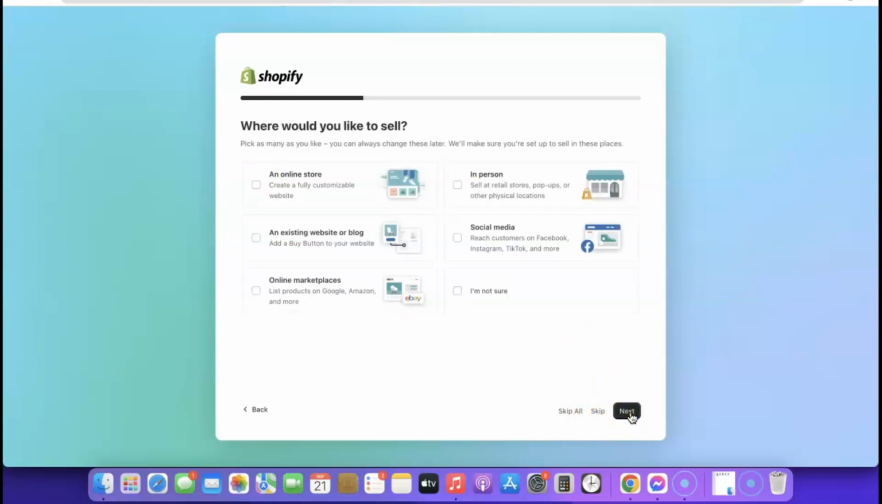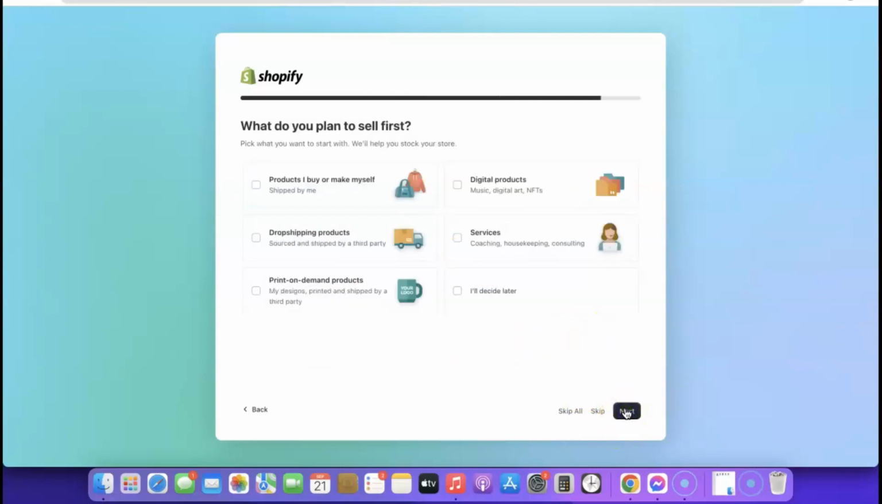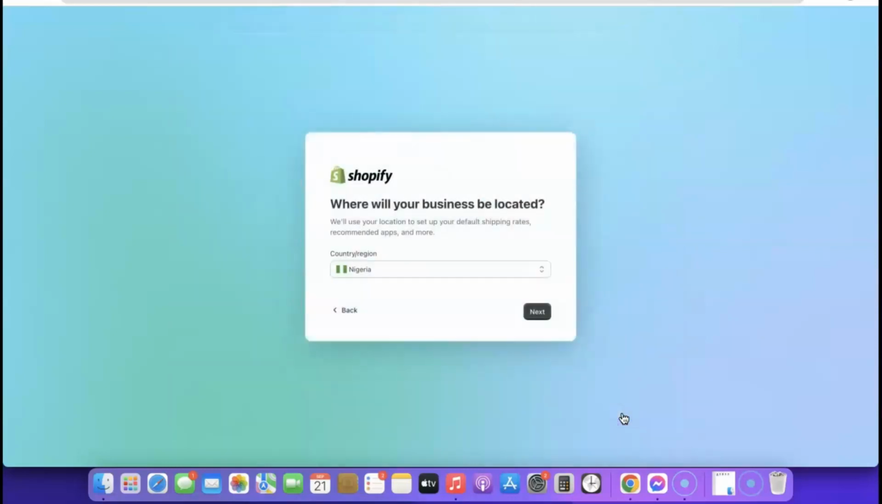Here it says, where would you like to sell? Obviously you want to sell on your online store, so here you're going to click online store. After that, you're going to click on next. Here it says, what do you plan to sell first? I'm going to go with dropshipping because I want to use my Shopify store for dropshipping. So the next thing I'm going to do is come over here, then click on next.